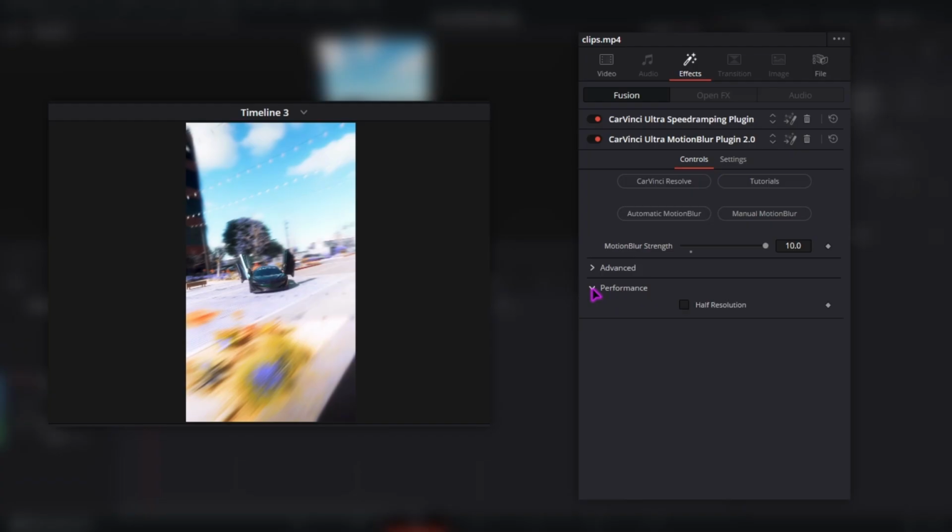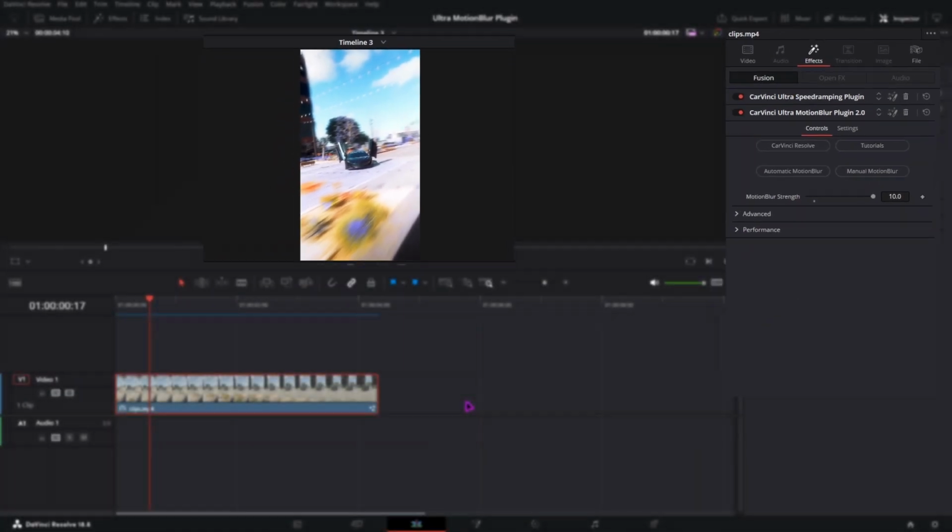On the performance, you have the half resolution that will decrease the resolution of the motion blur so you can play it back 2 times faster. But I can tell that this doesn't make much difference on the resolution. So if you don't have a good PC, I would recommend to turn that on. Now, that's basically all for the motion blur plugin.